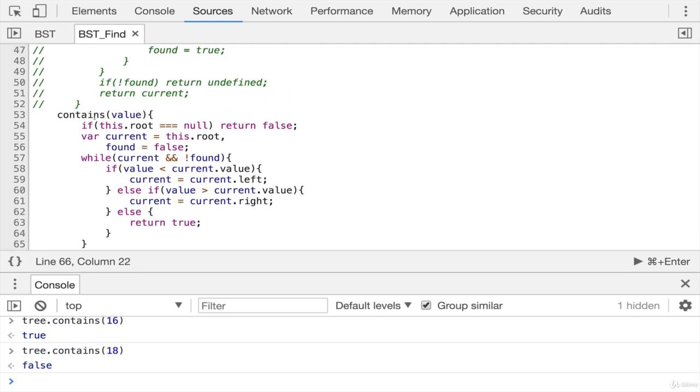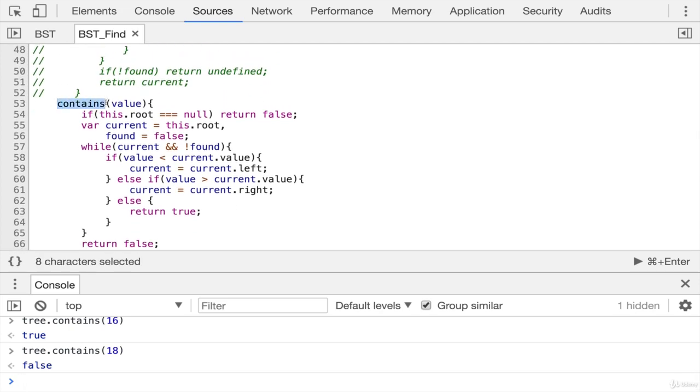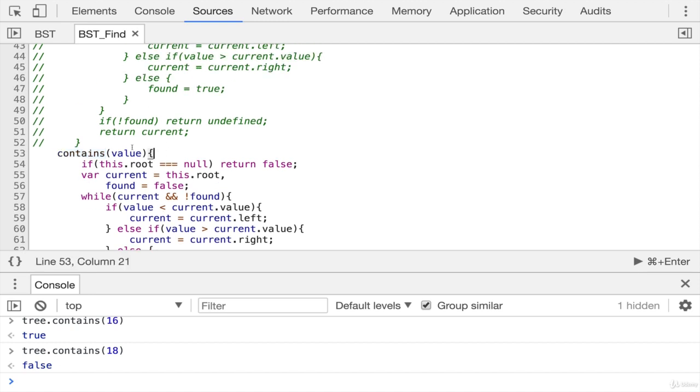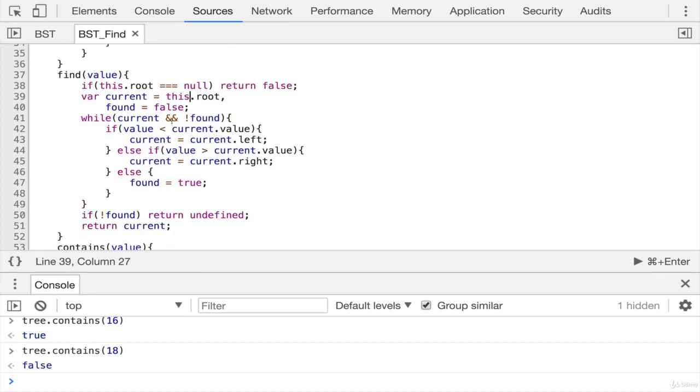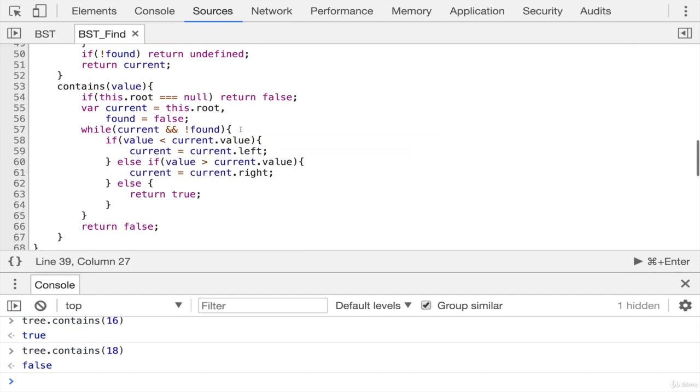Okay, so sort of out of left field, but I decided to do two implementations. One, true or false only return values, called contains. The other one is called find, and it actually returns the value, the node itself, if it's in there.